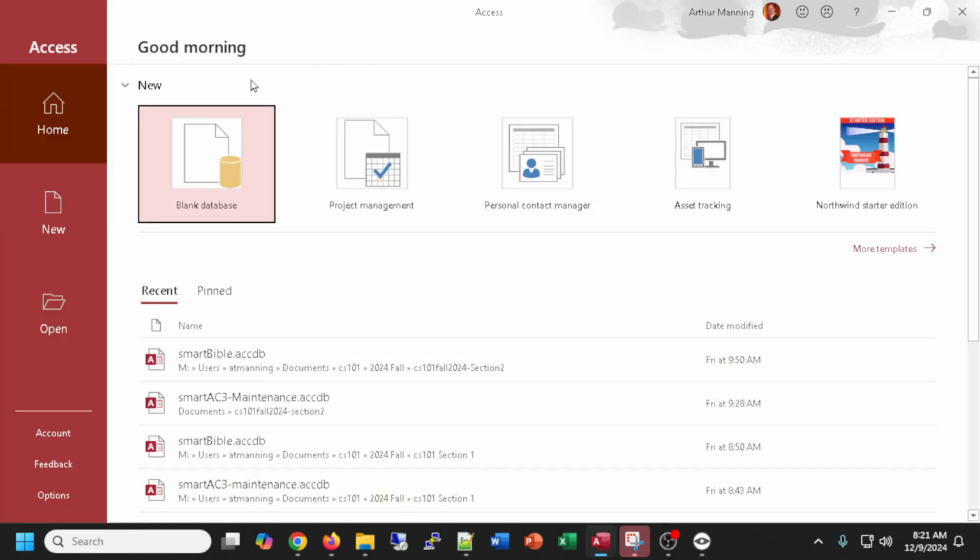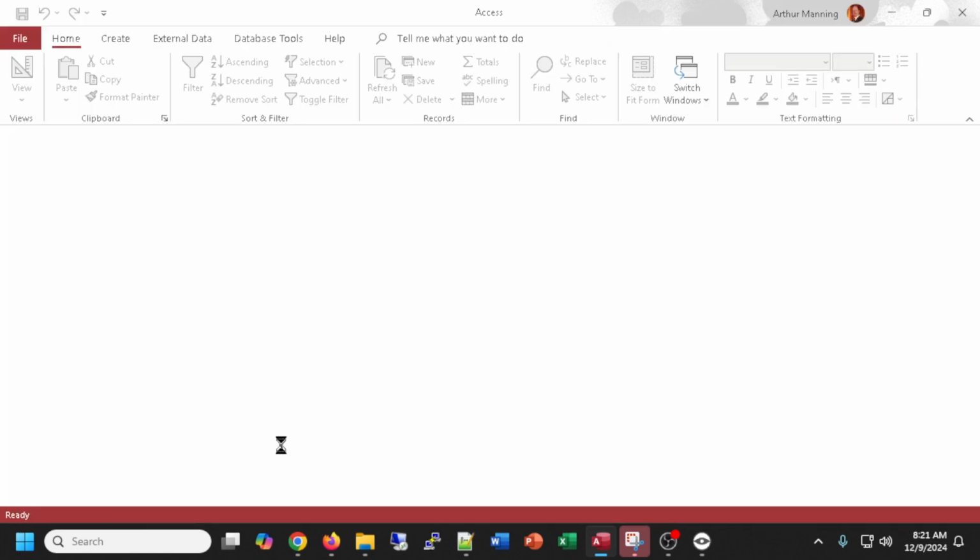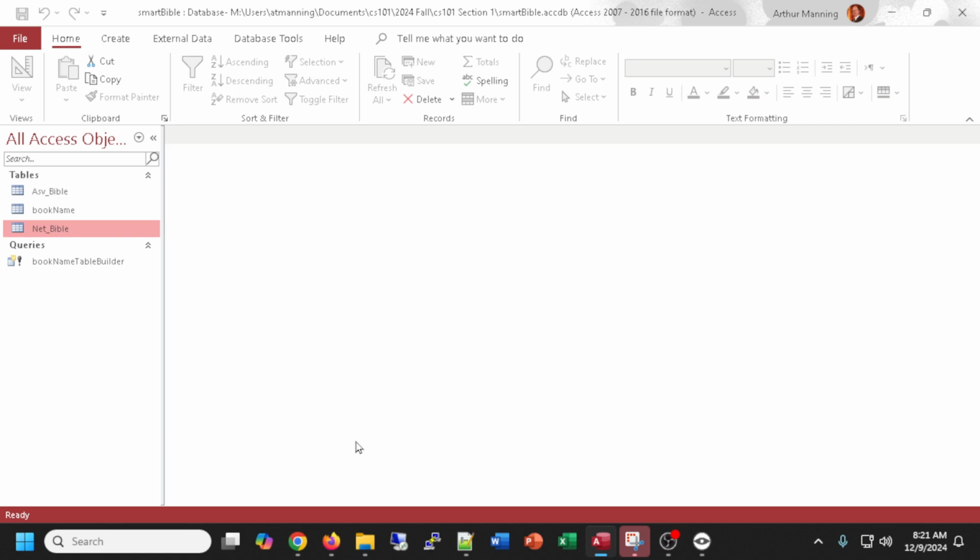We will bring up the Bible database here in section 1. We'll come back and write some queries that are in the Bible assignment, but first we want to go over what's going to be on your final for Access. So pay attention, and I think you'll do great.